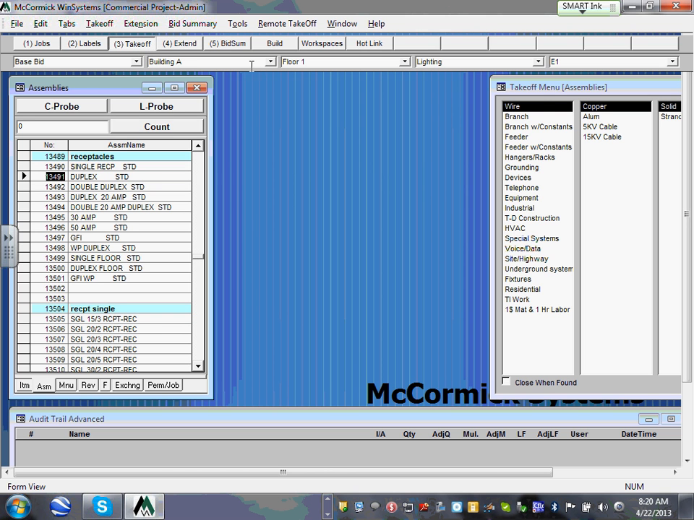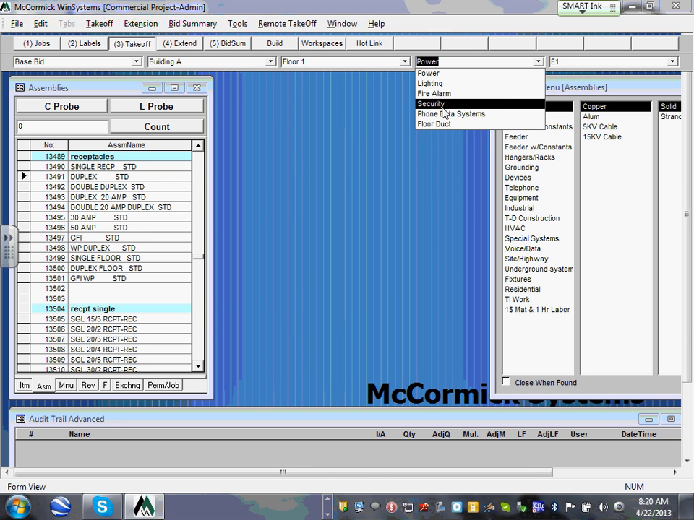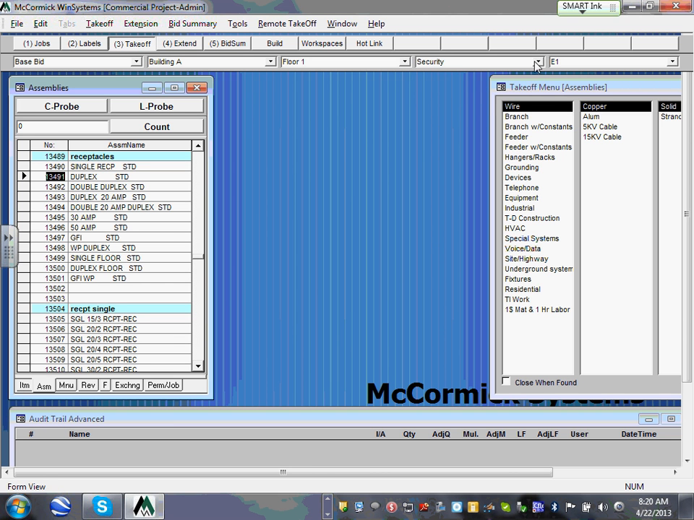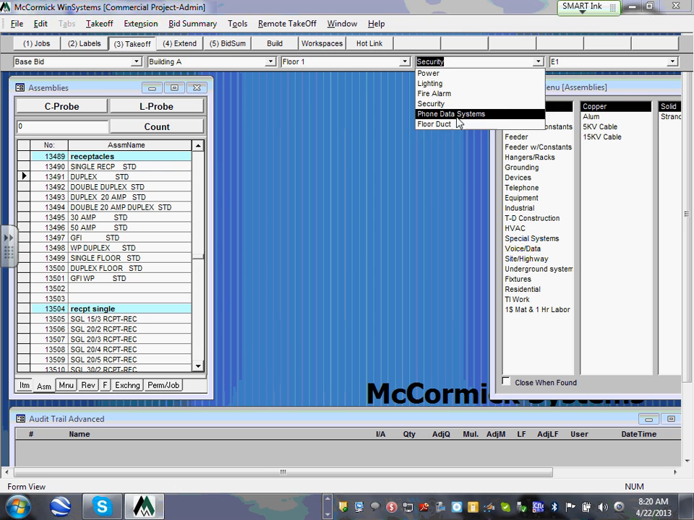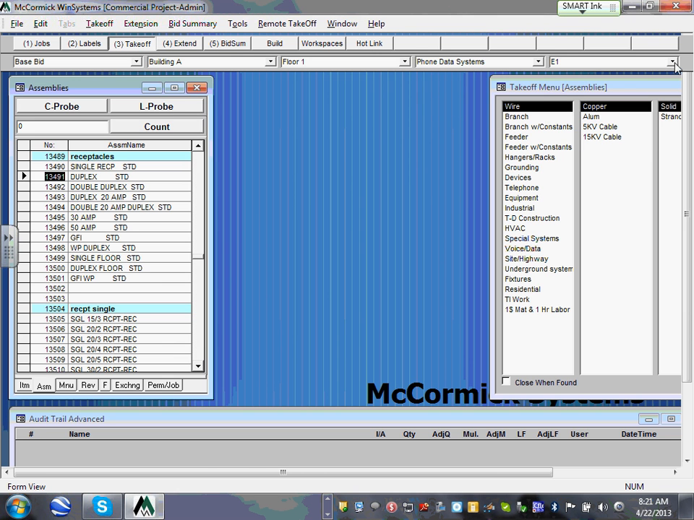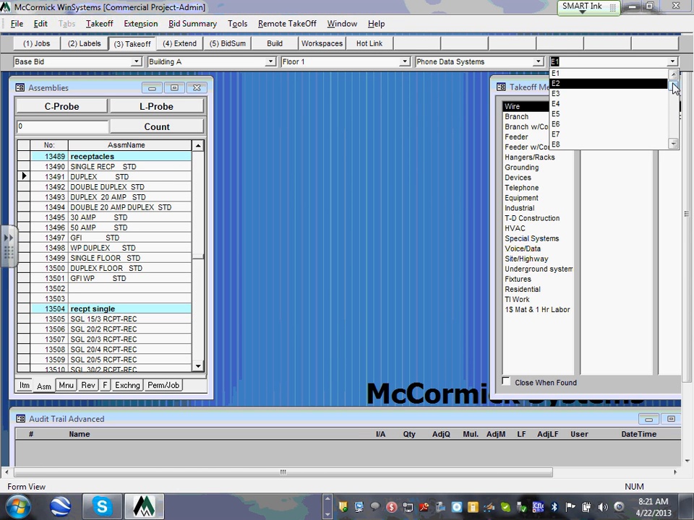Okay, so let's say I'm gonna do my power. Here's my power. I can flip this one to security if I'm doing security. I can flip this one to phone data if I'm doing phone data. Same thing, guys. You start with the sheet. Which sheet am I working on? I'm working on sheet 4.